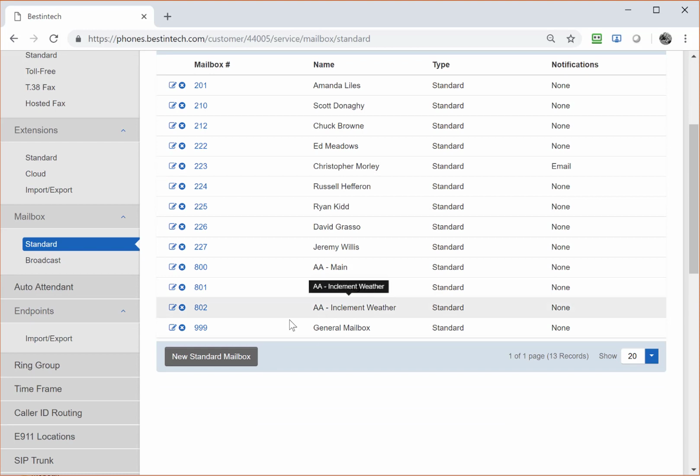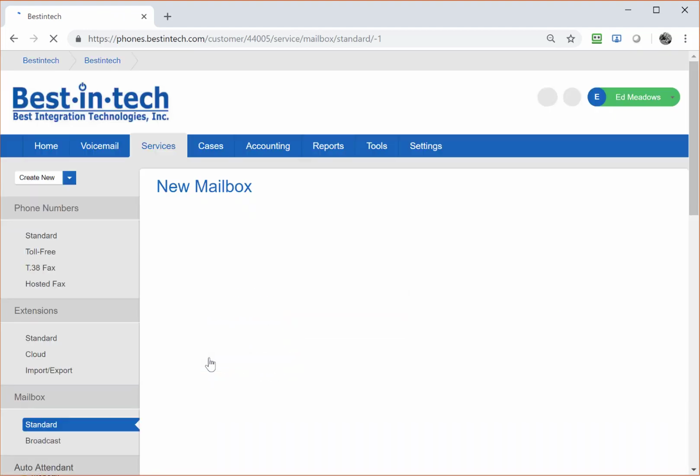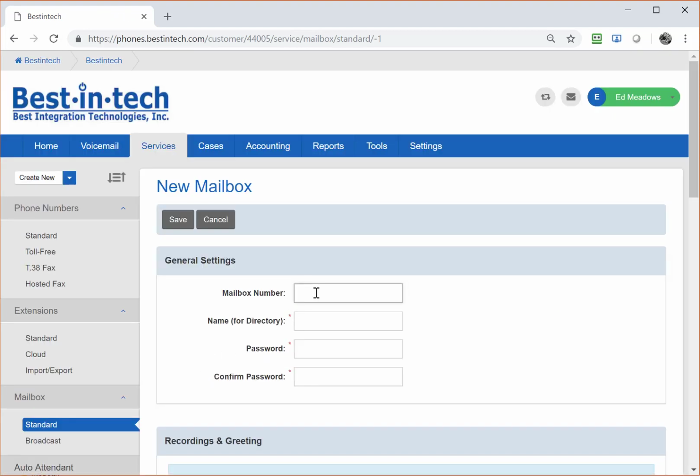If you do not have one currently created, you're going to click on New Standard Mailbox. You're going to name it something that you can easily identify. In my case, I chose Auto Attendant Inclement Weather. First, put a mailbox number on it that's not being used. All my auto attendants I have in the 800 range. So just choose a number that has not been used previously from your standard mailbox list, put the number there, and then name the mailbox for easy reference.